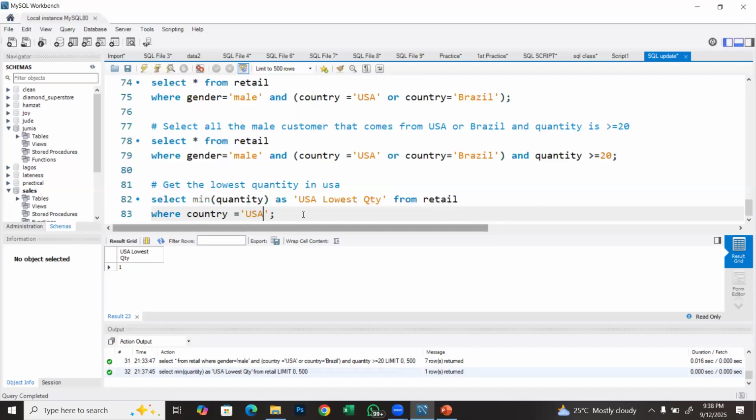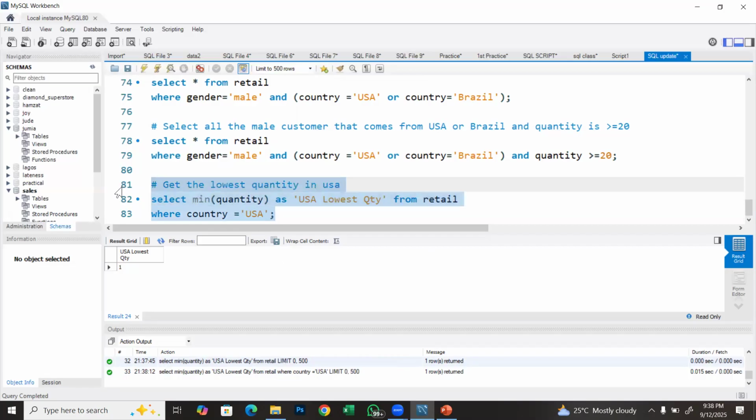So where quantity is equals to USA. All right, so let's put it. Still the same thing. USA has the lowest quantity of 1, right? USA has the lowest quantity of 1. All right, so now let's get the maximum quantity. That is the highest quantity in USA.